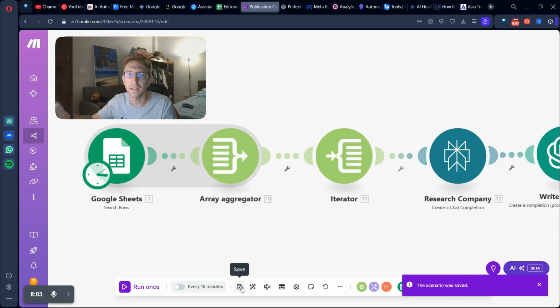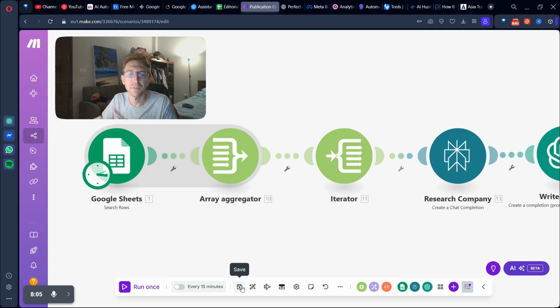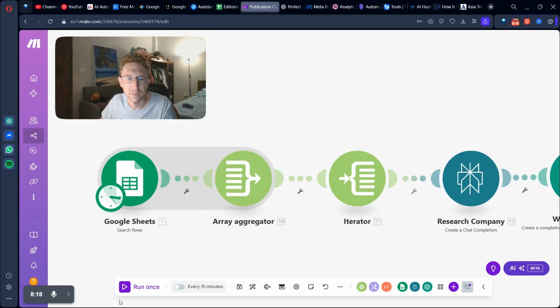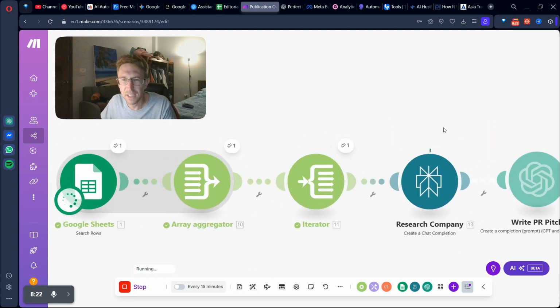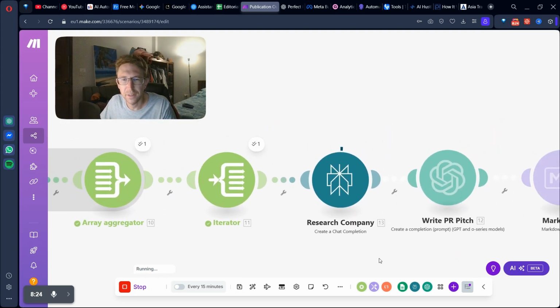And we can see how many different scripts it creates and if it looks right. Because obviously, you don't want to be firing off emails to these publication editors if the PR pitch is not super dialed in. So we need to make sure that it looks right first. So I'm just going to click on run. And as you can see, it's now created the array.